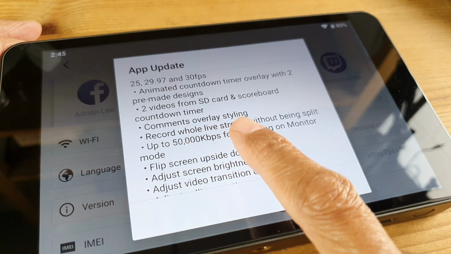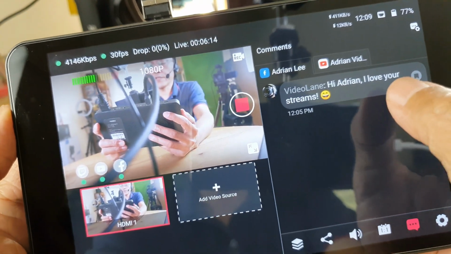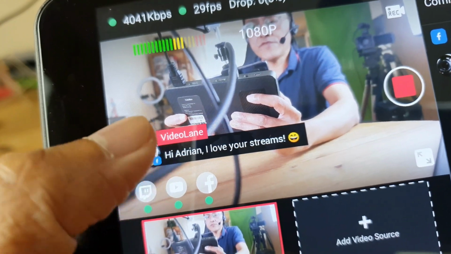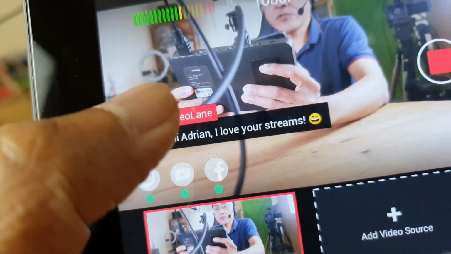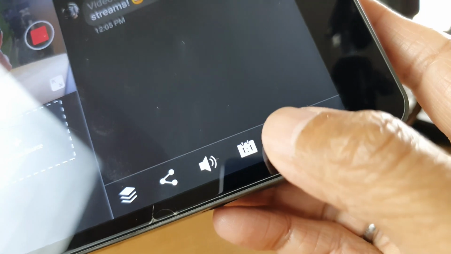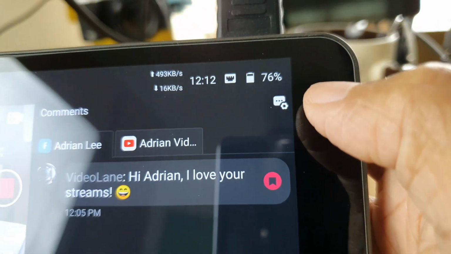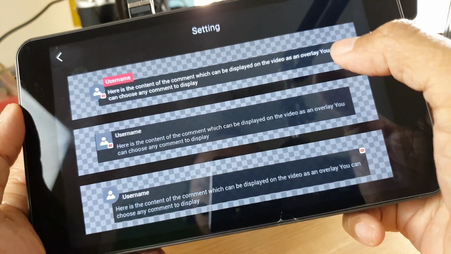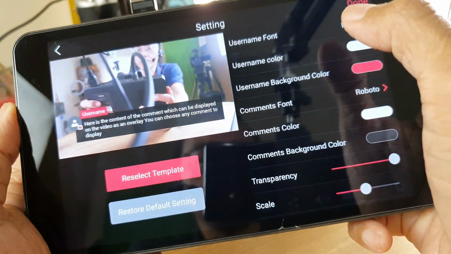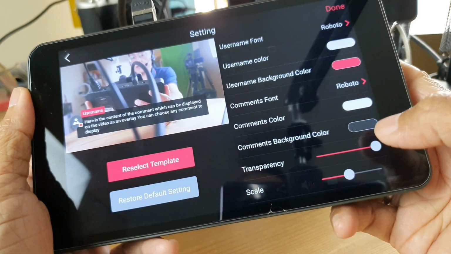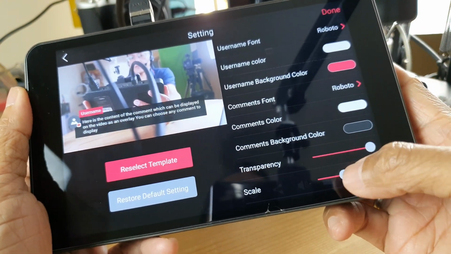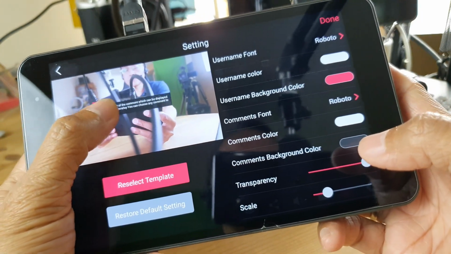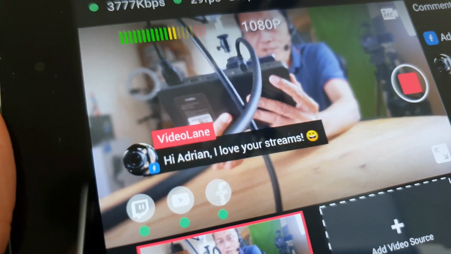Comments overlay styling. On the Yolobox, we can select any viewer comment to show on the screen. The new feature here is that we can customize the look of the comment overlay. Just go to the comments panel and tap on the comments settings. There are a few templates to choose from. My favorite is the first one. We can customize the font, the color, the transparency, the size, as well as the position. How does that look?